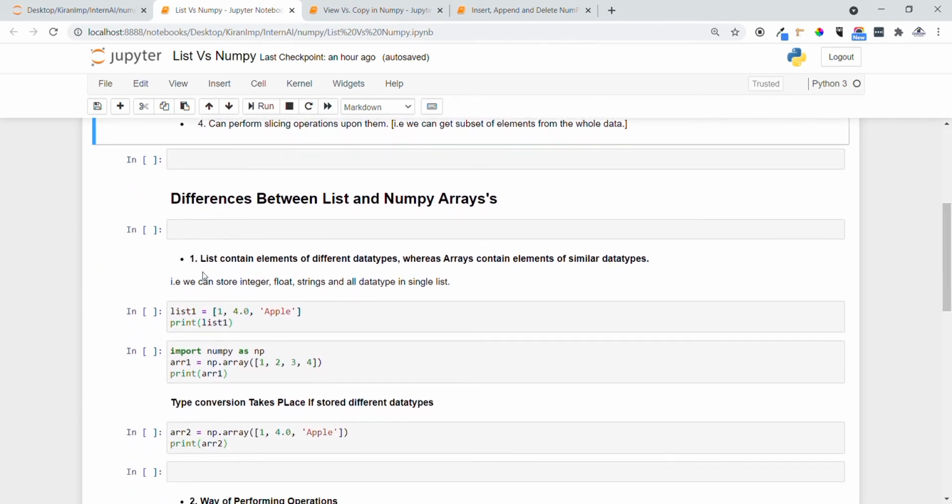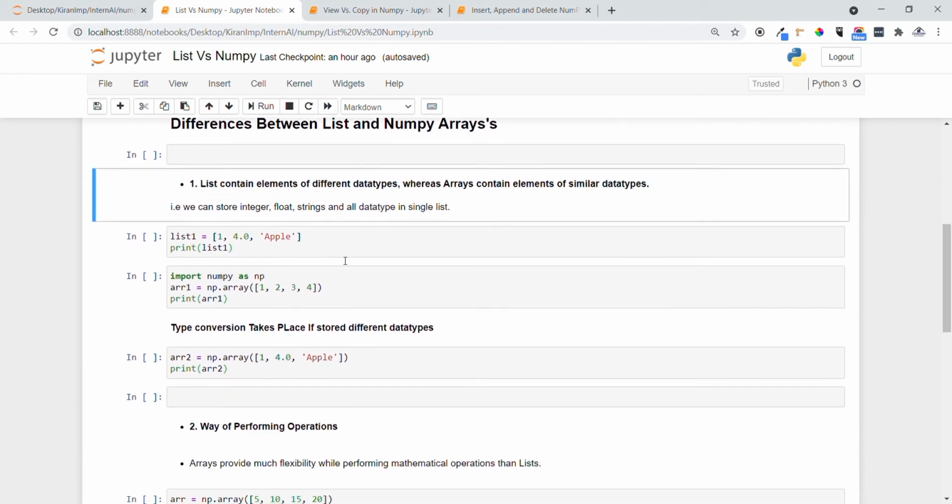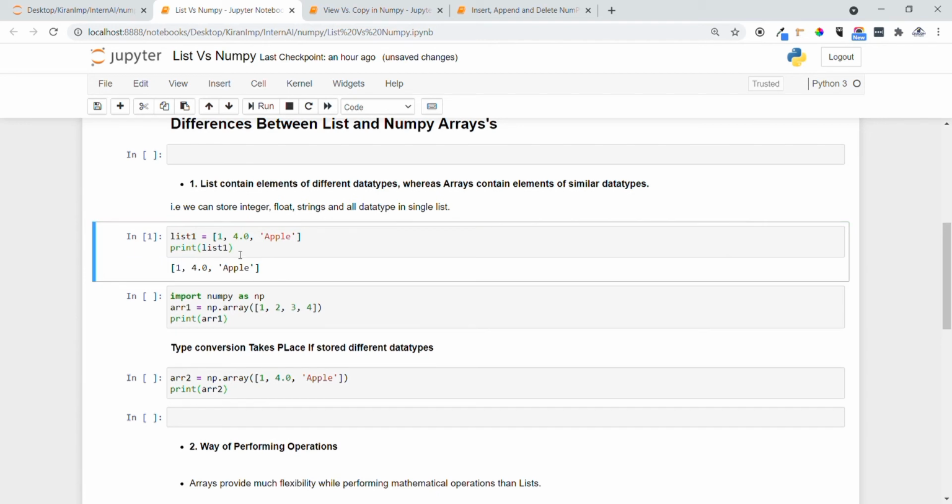We are discussing the first difference. Lists can contain elements of different data types, whereas arrays contain elements of similar data types. This is the advantage of list over numpy. To show a small demonstration, let me create one list and print it, guys, so that you can get much clarity. You can see that I am creating a list containing 1, 4.0, and apple, where 1 is an integer, 4.0 is a float, and apple is a string.